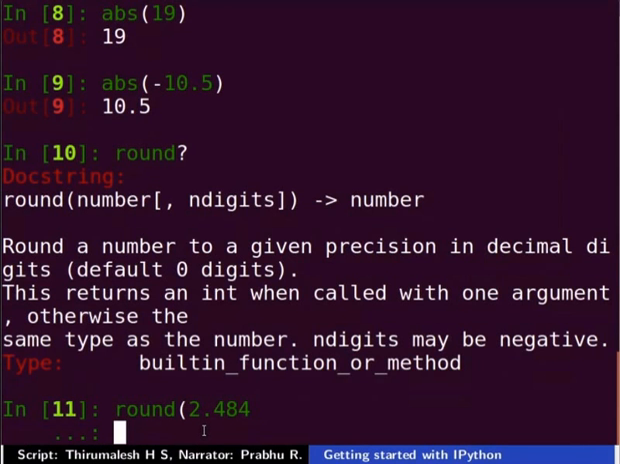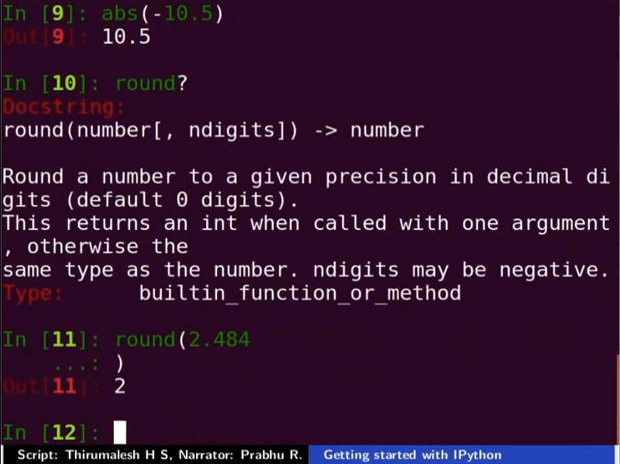Now complete the command with a close parenthesis and press enter. We get the expected output, that is 2. What if we type an incorrect command and end up with the continuation prompt? In such a case, we can press Ctrl C keys to interrupt the command and get back to the ipython prompt. Round takes only numbers as input.